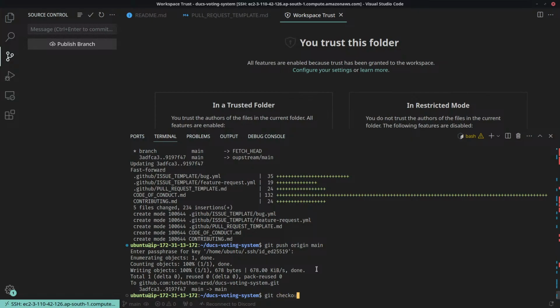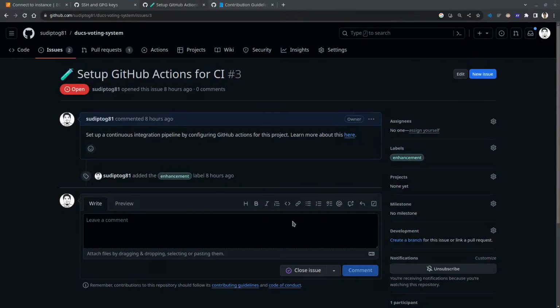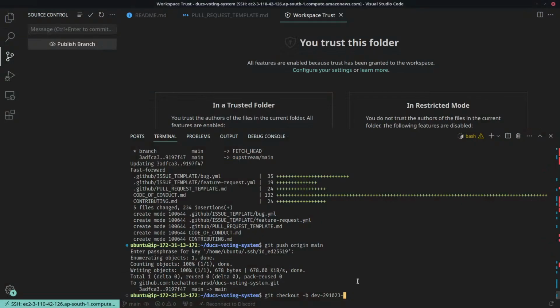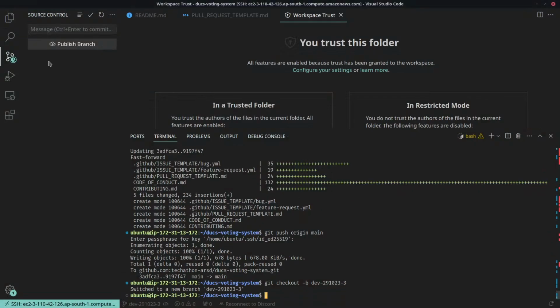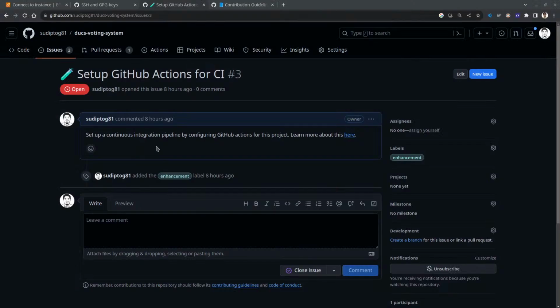Now I wanted to add a new, fix another issue. So this is dev 29, 10, 23. What issue we want to fix? That is issue number 3. Okay. What do we want to do? Add something. This is something that they want us to do. Set up a pipeline. Learn more about this here.